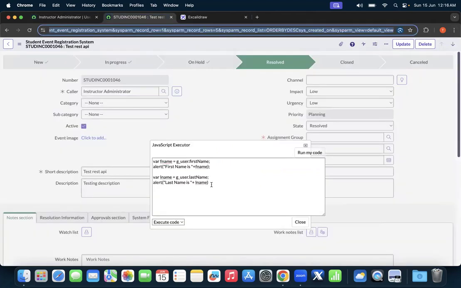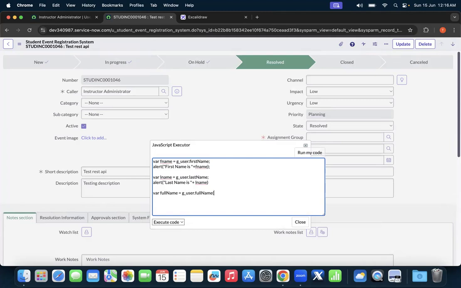Now, how do I access my name? So variable full name is equal to g_user dot full name. And this is a method. Full name is a method, hence I am having these brackets over here. It's a function. A function, you can see it as a method or whatever. Alert. And let me have a full name. Name. Okay. And let me try to run the code.